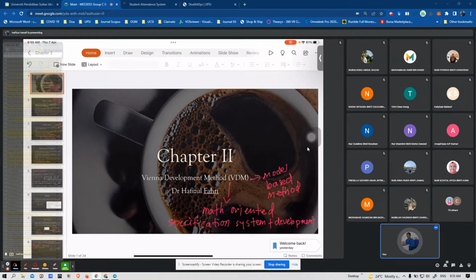VDM in general is a mathematical-oriented method for specification of systems and development of software. Basically, for the development, we use an SDLC like the waterfall model or agile. In general, VDM is a model-based method.